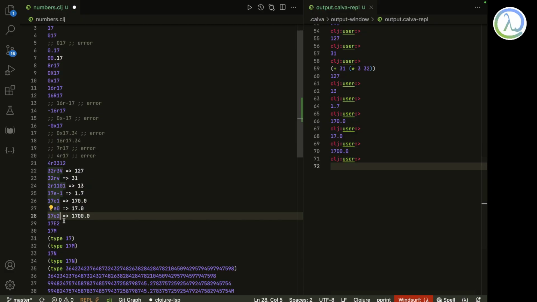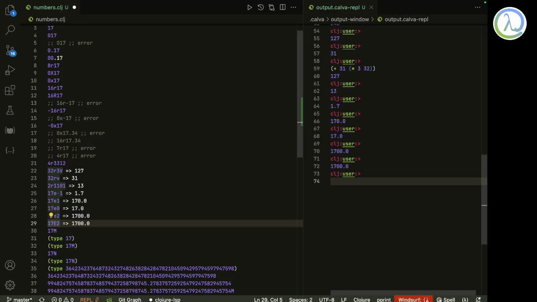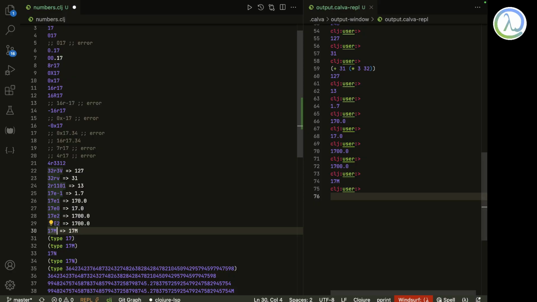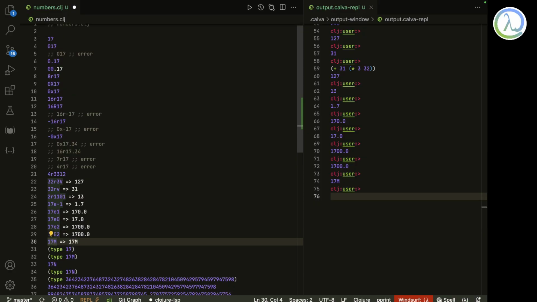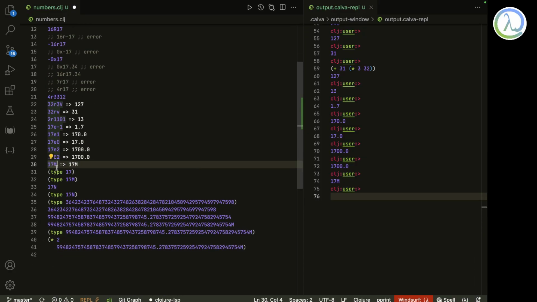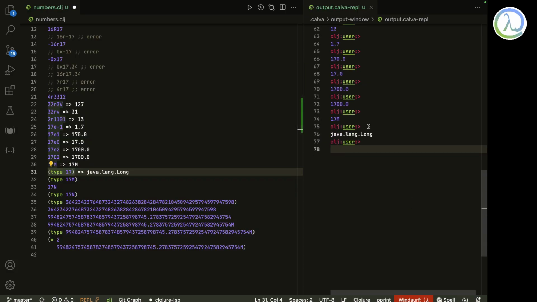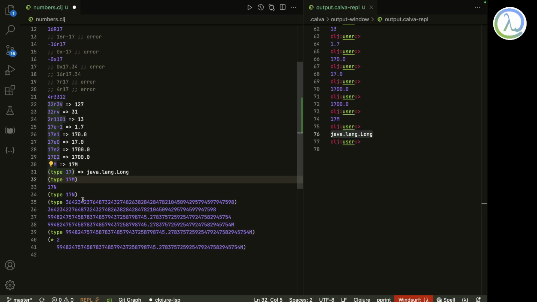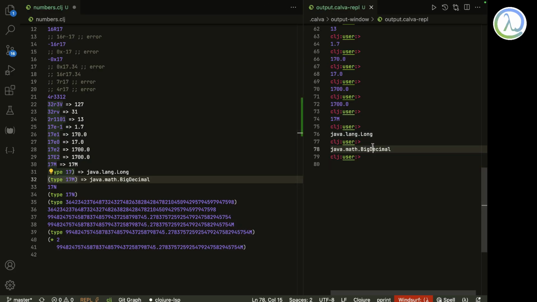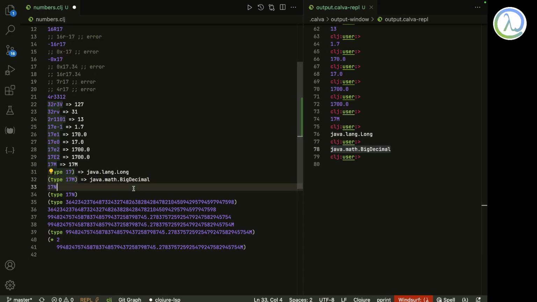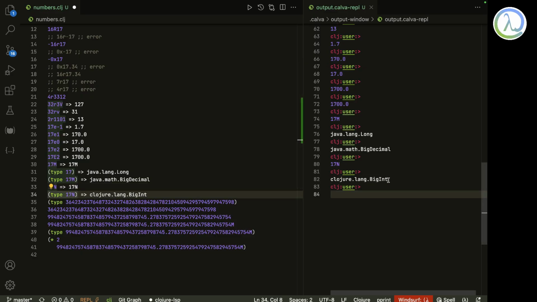Yeah, this is 17 into 10 power 0, and you can also put a capital E. And this M means arbitrary precision, and we'll look into it further down the file. So the type of 17 is just long, represented as long in Java. And 17M is represented as big decimal. This M means arbitrary precision, and the 17N is represented as big int. You can store bigger integers.